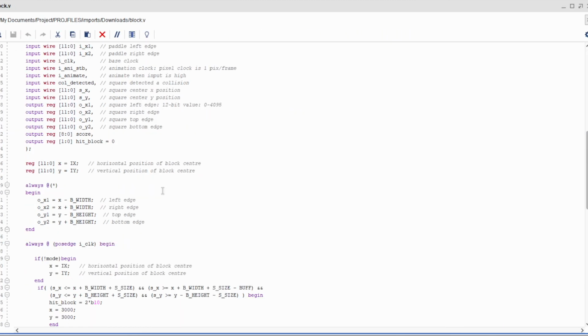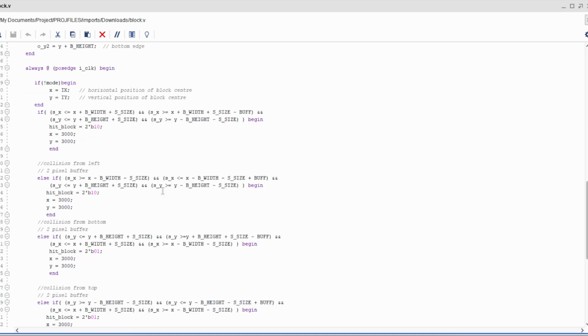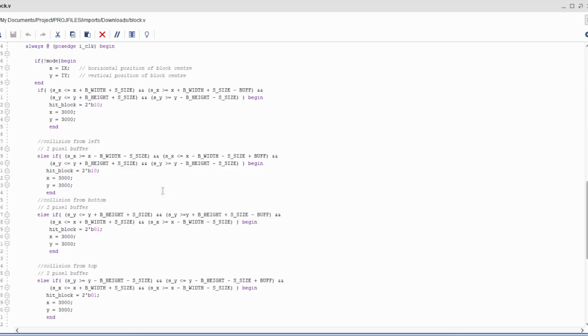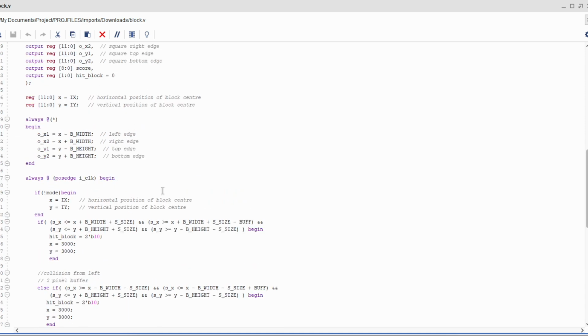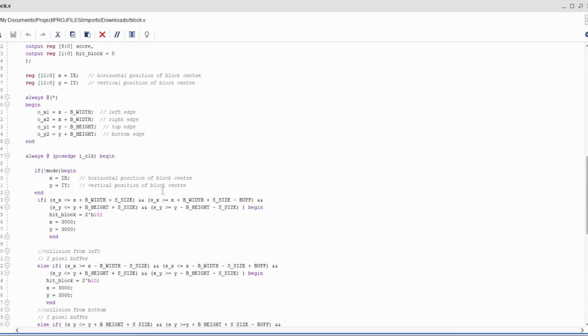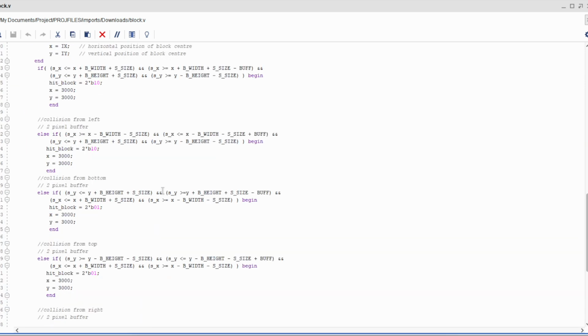The block module we came up with from scratch. It instantiates in every single level, and it's the same size every single time. Once it's been hit, it sends a signal to the square module to tell it that it's been hit and which direction it's been hit from, so that the square can bounce off in the right direction.